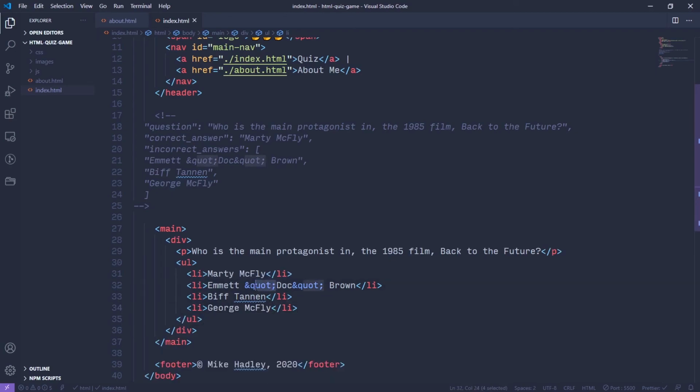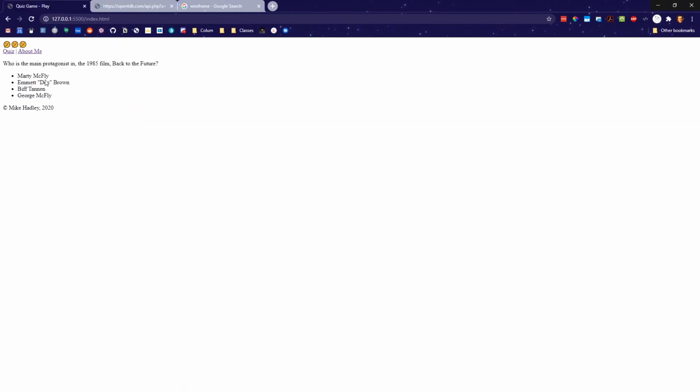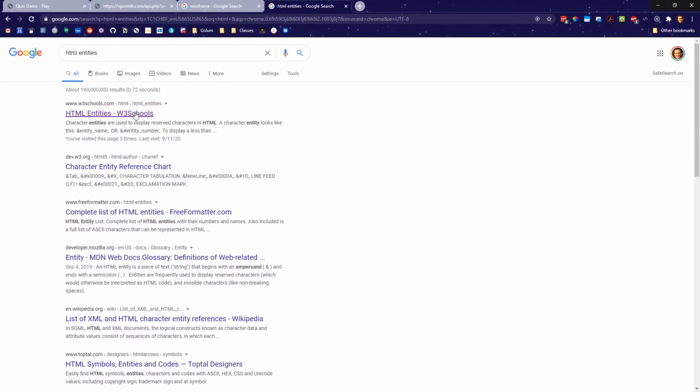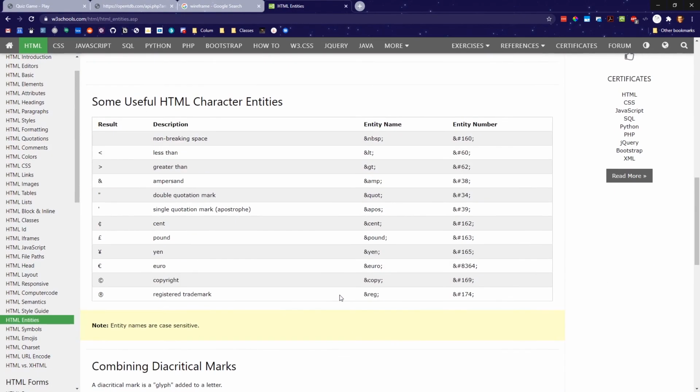And you'll notice that there's this thing called an HTML entity here. So some characters in HTML are reserved, and the way you represent them is through using this escape sequence where you type an ampersand, it ends with a semicolon, and you type in the short name of the character you're trying to type in. So here, this is a quotation mark, a double quote. So if we check out our page, we'll see Emmett double quote Doc Brown. These are HTML entities.